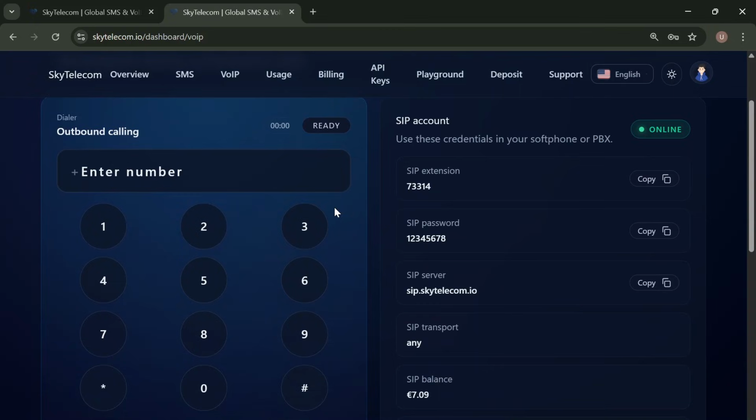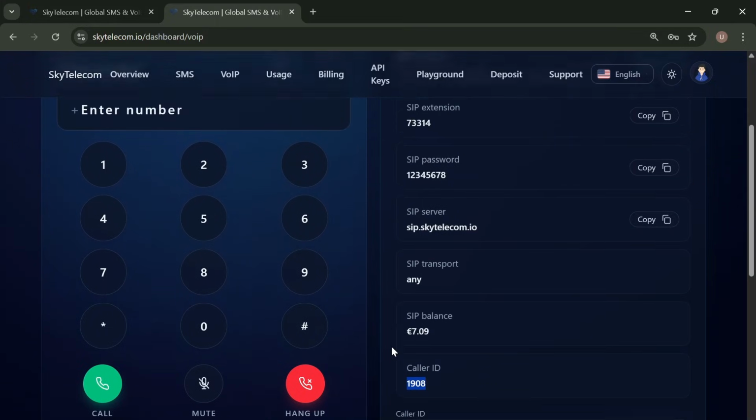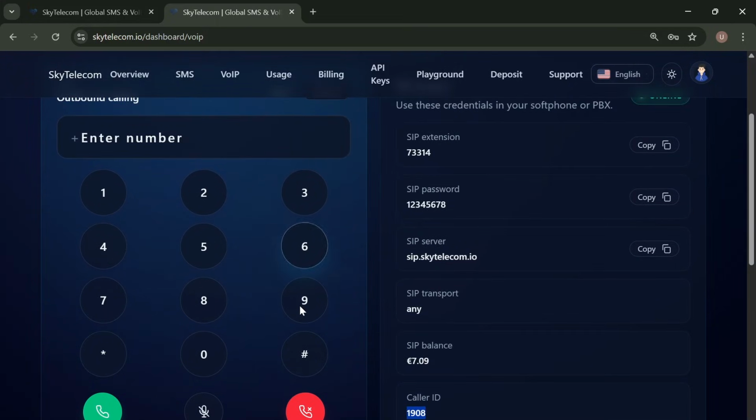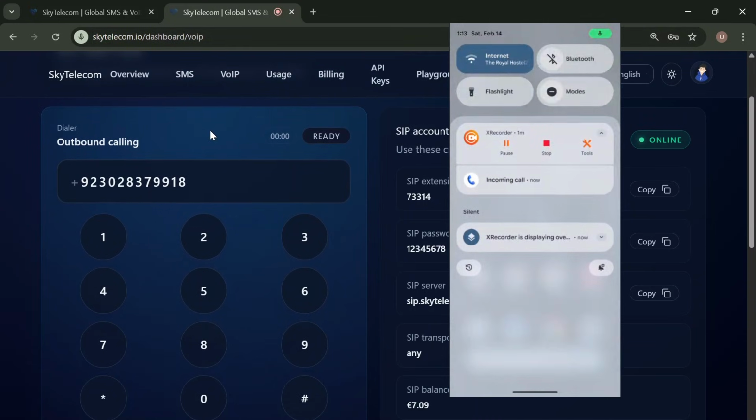Now I'm going to test this call again by entering my number. First of all, you can check that my caller ID is that. Now I'm going to enter the number here, 92. Now I just press on this call. Now you can see that my microphone is in use. I just wait for the call.